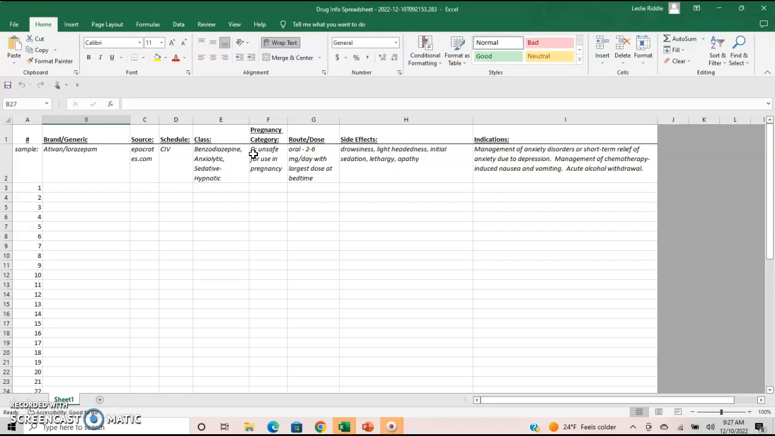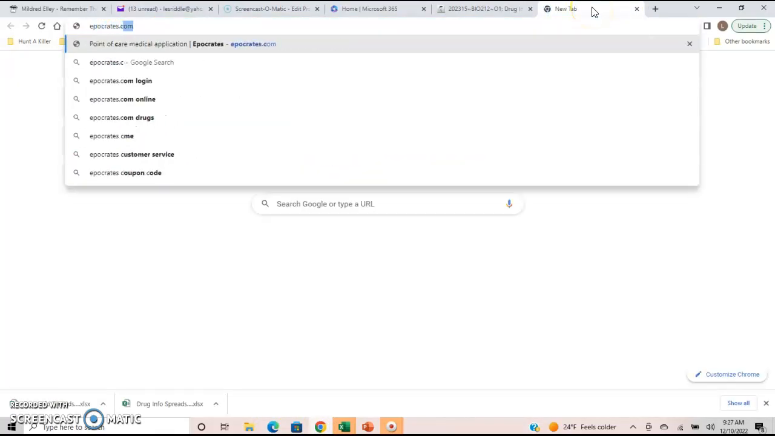So for example, Ativan, the brand, or lorazepam, the generic, is used in the management of anxiety disorders or short-term relief of anxiety due to depression, management of chemotherapy-induced nausea and vomiting, or acute alcohol withdrawal. So where did she find this information? She found it, or he found it. Whoever found this information found it on Epocrates.com. So let's go there. And we're going to type in that medication.